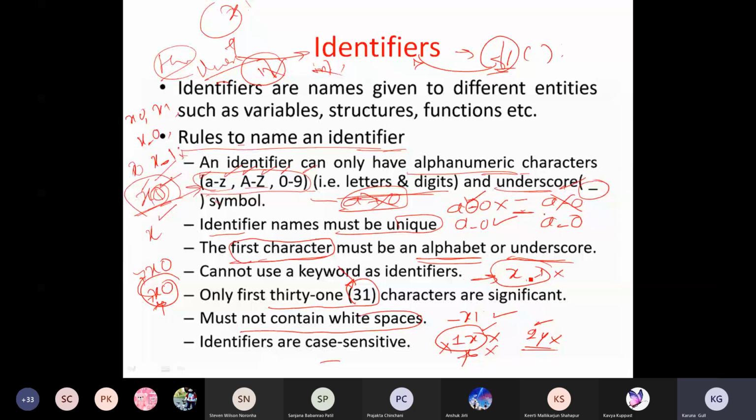Next, identifiers are case sensitive. The meaning of that is, if I have defined something as MAX1, then whenever I use it inside my program, I have to write it as capital MAX1 only. If I write it as max1 inside my program, it will say that this is not a defined identifier. It is going to throw an error. It is case sensitive. I hope I am making it clear to everybody. Yes, clear, ma'am.